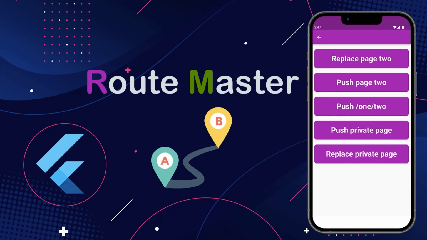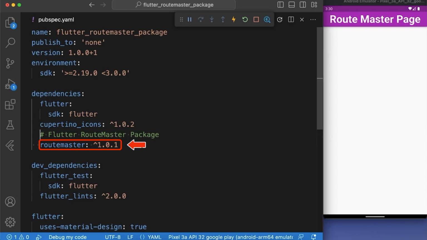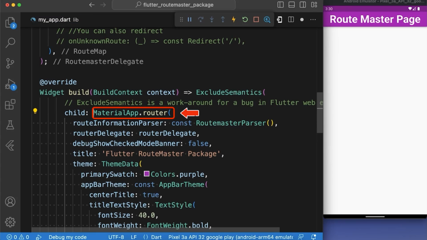How to use the Routemaster package in your Flutter app to easily navigate between screens. We can use this package by adding it in our pubspec.yaml file. Next, in the myapp.dart file, instead of the normal MaterialApp, we are going to use MaterialApp.router, which is wrapped by ExcludeSemantics to avoid bugs in Flutter web.